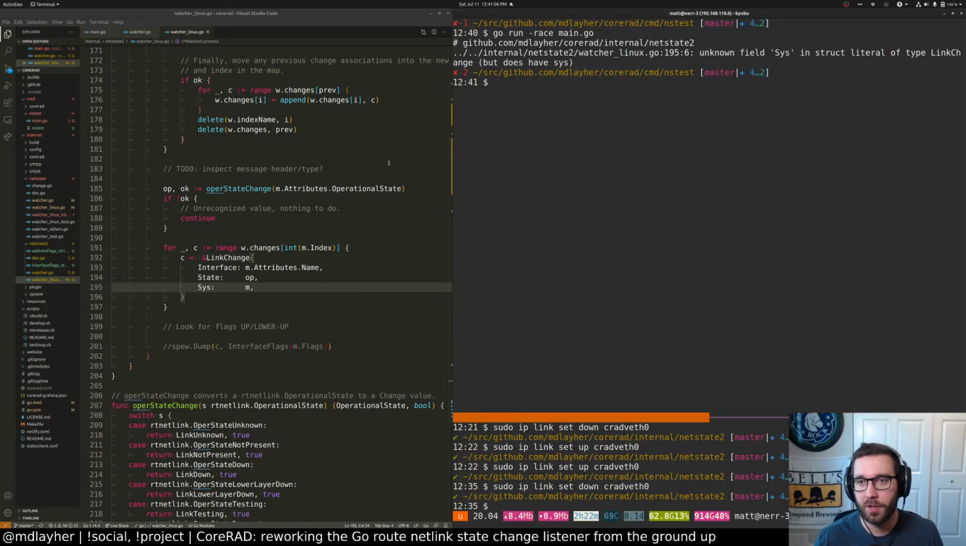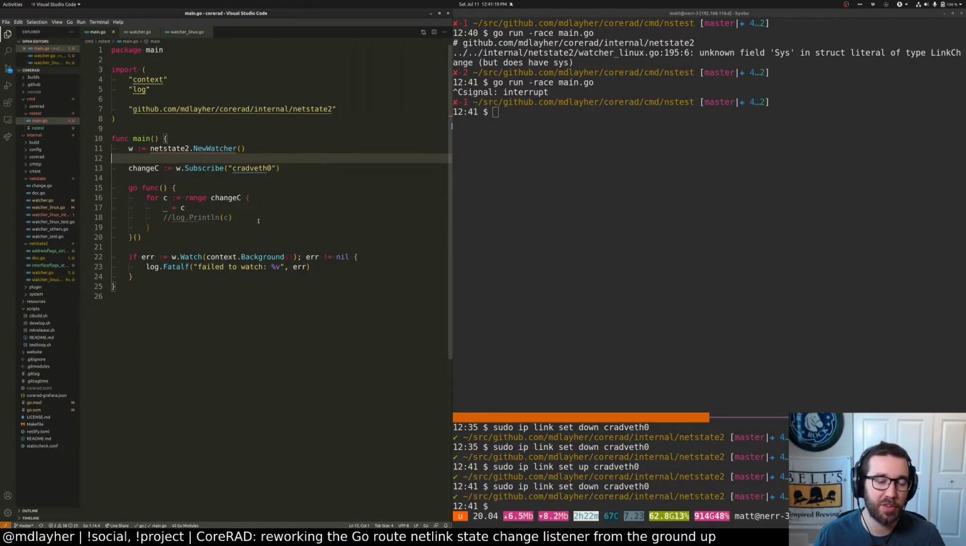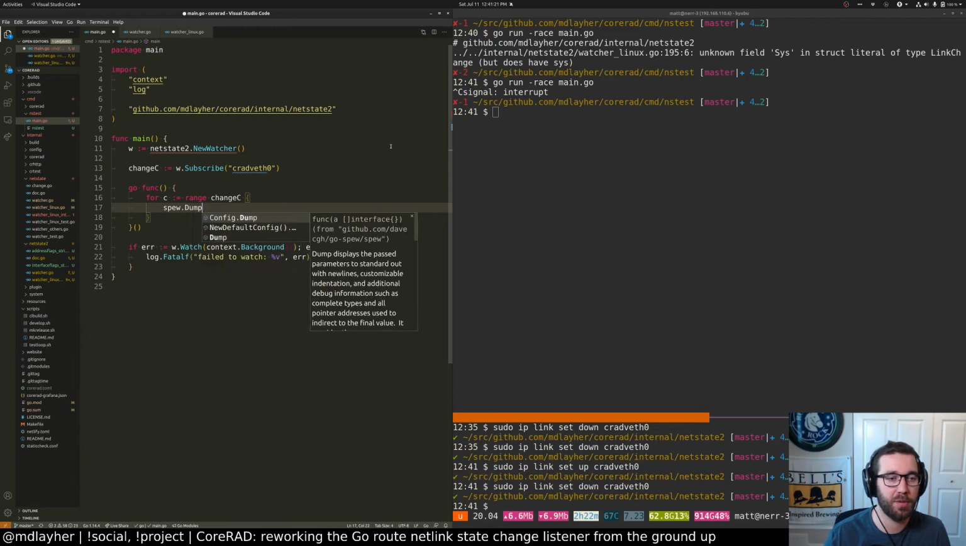This is roughly... unknown field sys. Lowercase. Okay. Doesn't... Oh, yeah, it does work. It's just that I need to fix this. Spew dump c.